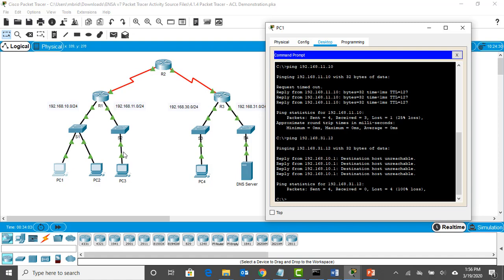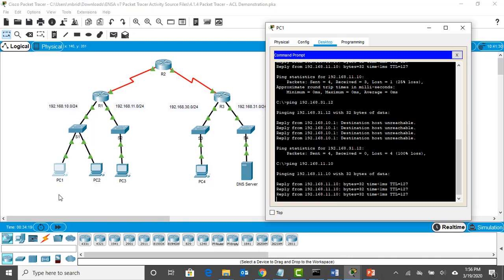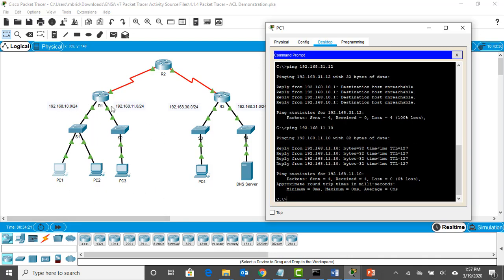Okay, I can ping PC3, if I remember correctly. Let's take a look. PC3 was 192.168.11.10, and we could ping that one. So we can ping everybody on these two networks on this side, but I cannot ping anybody over on these networks over here.